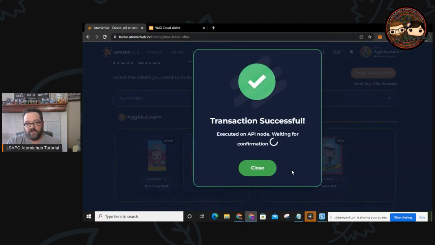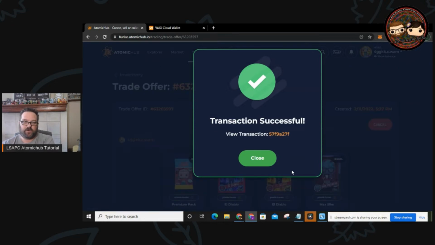At this point, the trade is sent to the other party, and that party has the opportunity to either decline the trade, counter offer the trade, or accept the trade. If the trade is accepted, then the automatic transfer happens. Nobody has to do anything else. Popeye will show up in my wallet. The pack and the other items that I offered will show up in their wallet. It's as simple as that.